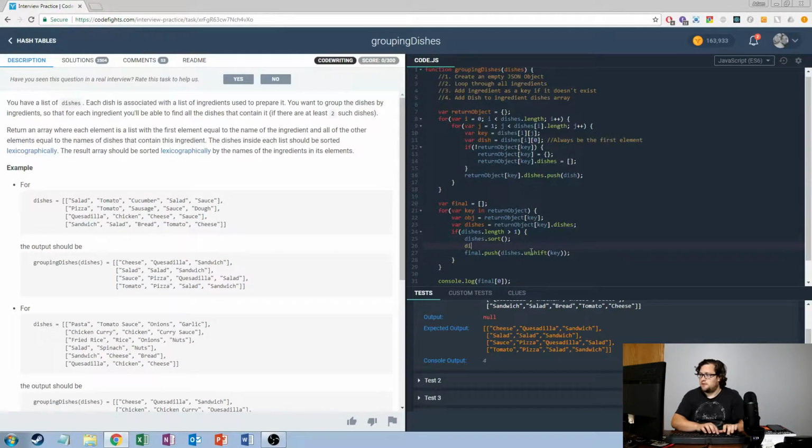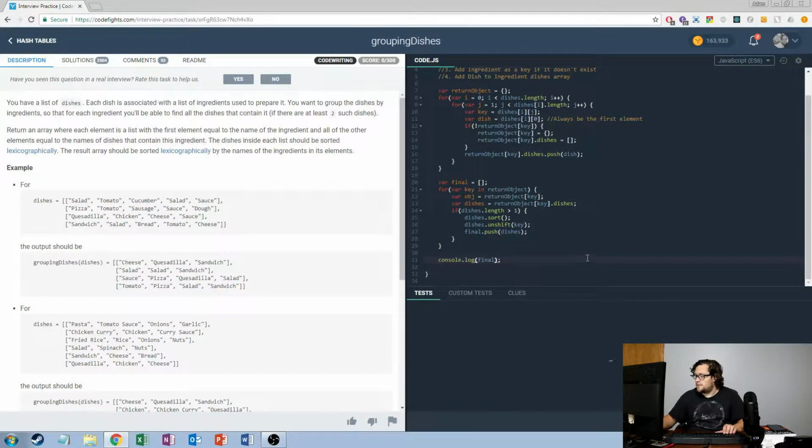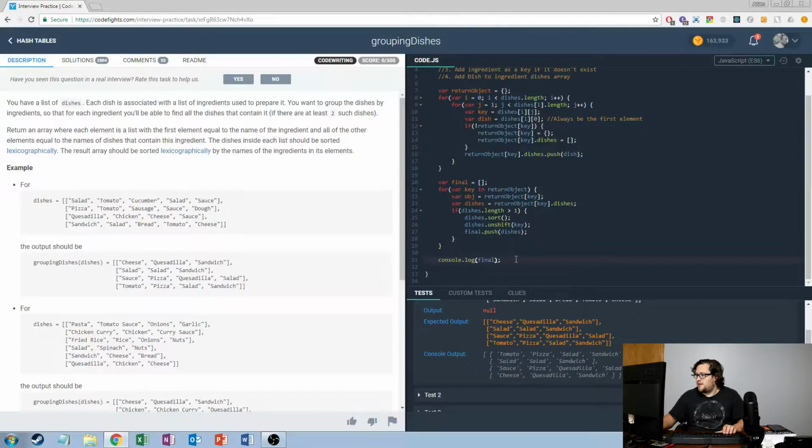Okay. You know what? I know what's happening here. Unshift is probably returning the new count, and that's what's getting pushed instead of the object itself. Darn it. Alright, now let's get rid of that. This is probably going to work now. And there we go. So we have that.